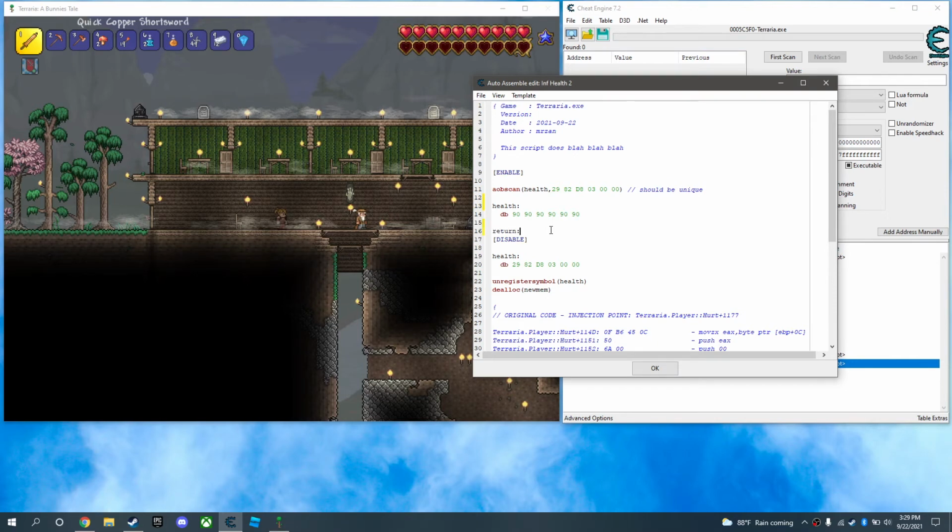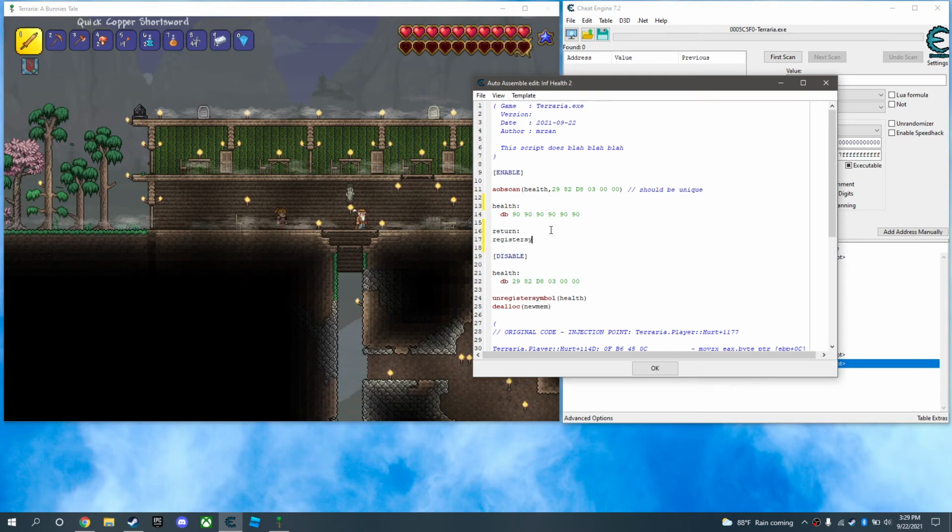Return, because we need to register this symbol. Register symbol: health. And we don't need to deallocate anything. We're not allocating any memory here. Alright, so just the name of the script right there, nopping out all the values, registering the symbol. And then when you disable, it puts it back and unregisters it. Okay.